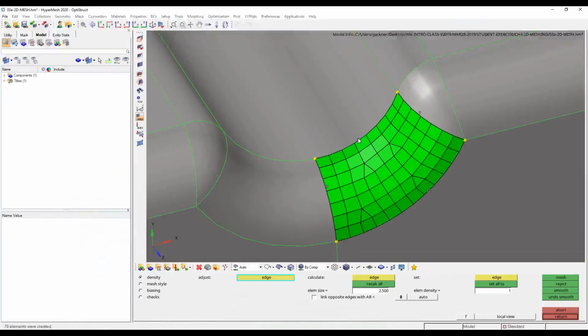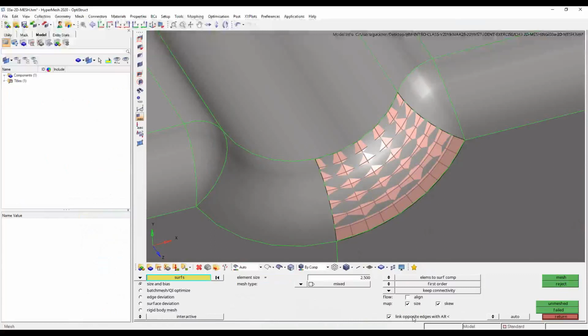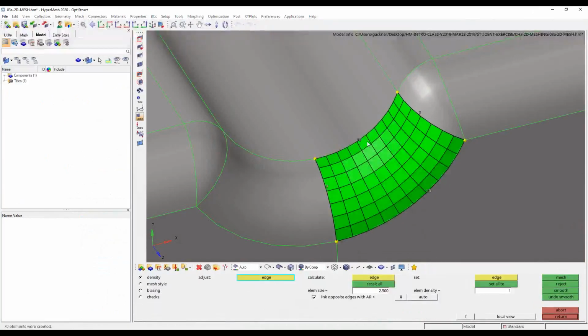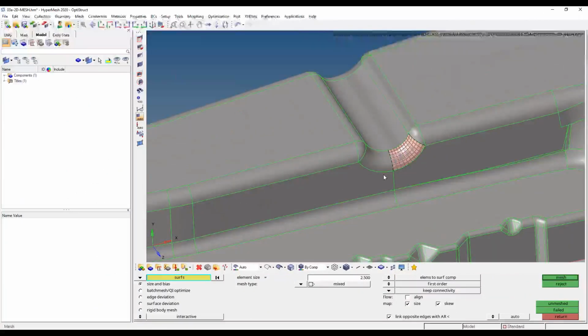So rather than always having to come in here and change the inner edge up a couple times and bump the outer edge down a couple times to get me that perfectly orthogonal quad mesh, link opposite edges with AR will tell HyperMesh to detect anytime those edges appear across from one another on a surface and make sure that they have the same element density. So now that I have link with AR turned on, you're going to see here that it's going to automatically mesh it with those node densities fixed for you. So there's some cool things with that here.